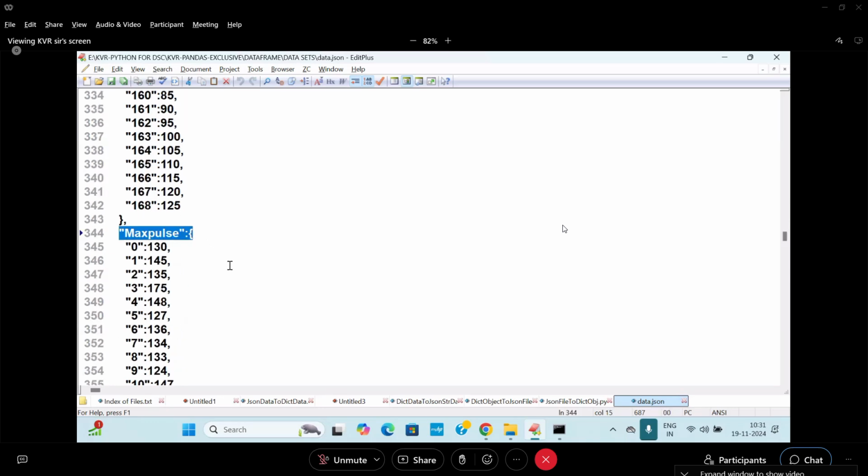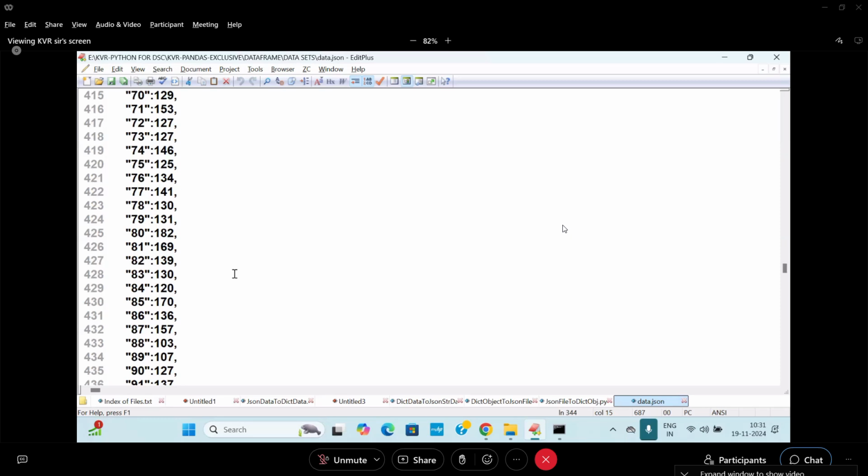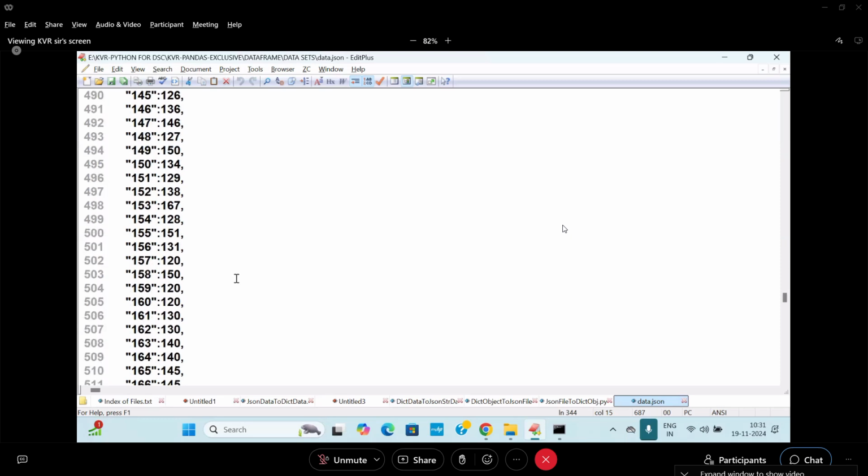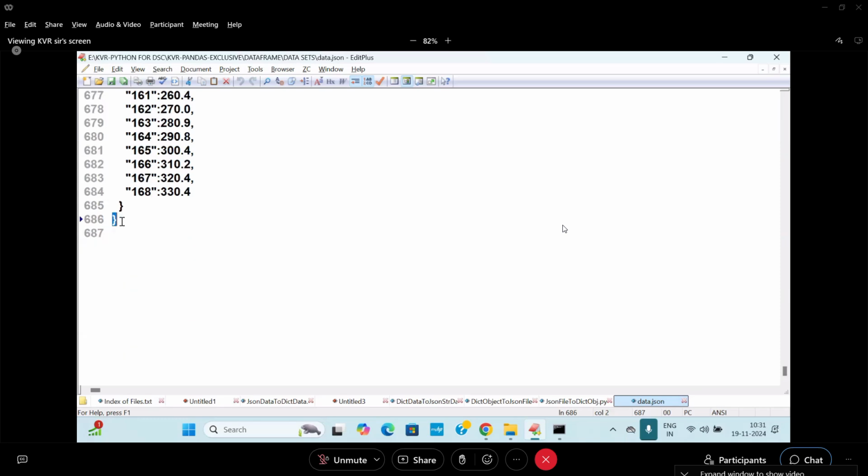Next you come out of that and see calories burn. See how big this data is. Such big data is represented: maximum pulse, calories burn. Are you following? Which data is it? CSV file data. If you want to read out this data, you can read it.